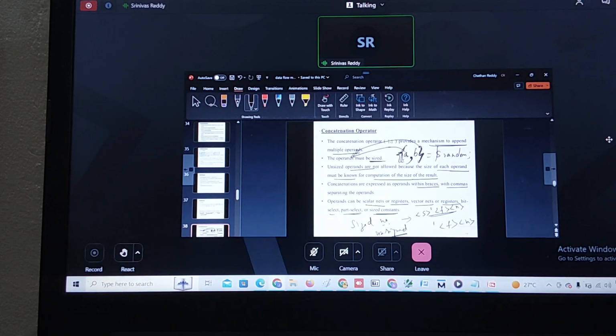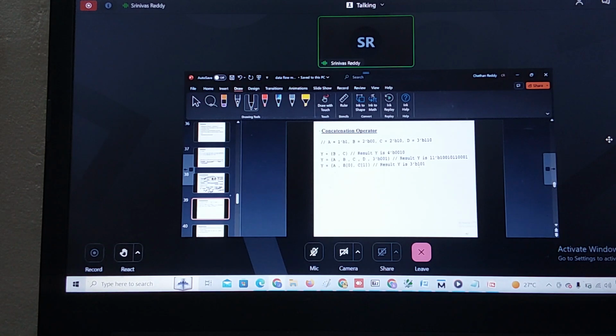Now let us take a few examples of this concatenation operation. Here A is 1 bit, a sized number. B is 2 bit, a sized number, and I know its size. C is a 2-bit sized number, and D is a 3-bit sized number. Now I am concatenating, which can be done using braces or flower brackets. Here A, B, C, D are the operands. If I am concatenating B, C, what is the result I will get?